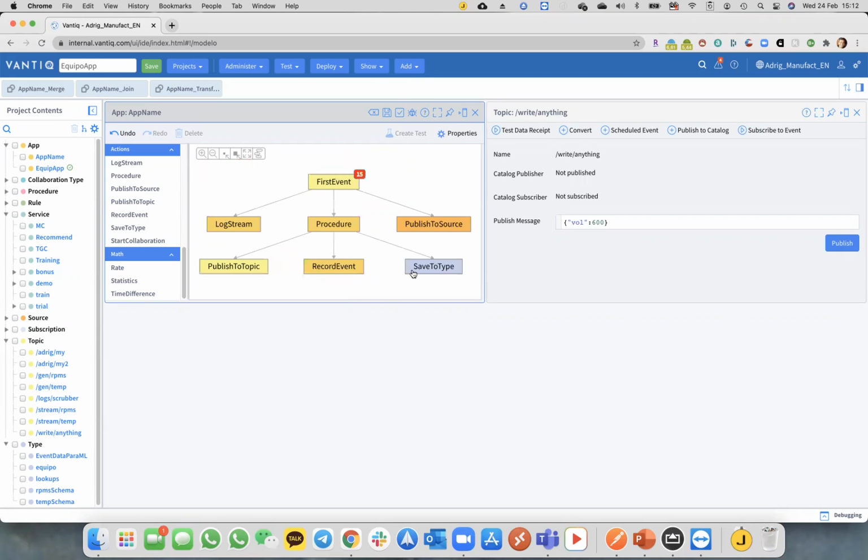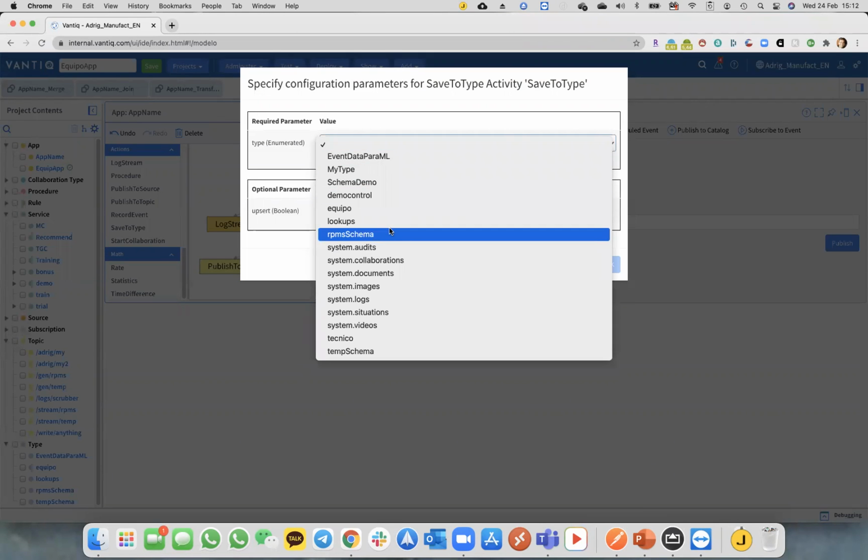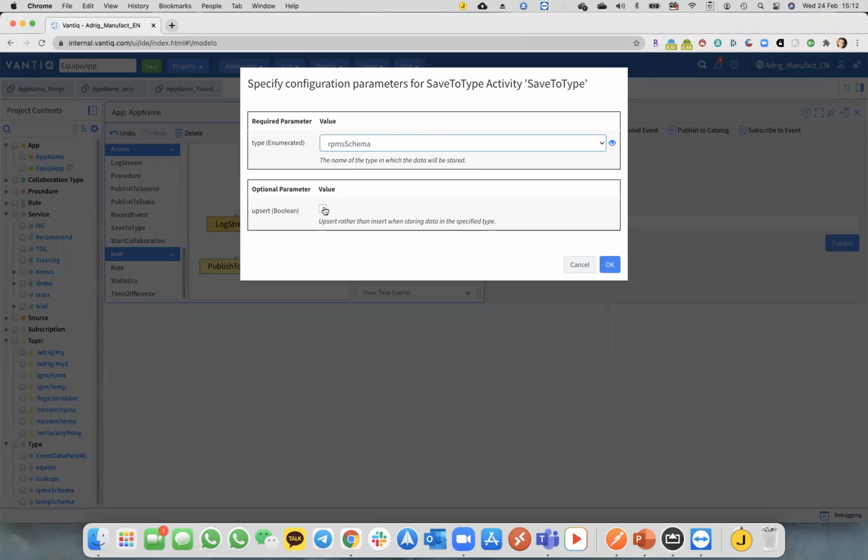Save to type. You're just saving that information back to a type. So you specify what is the type that you want to save, and you say if you're going to save, insert, or update.